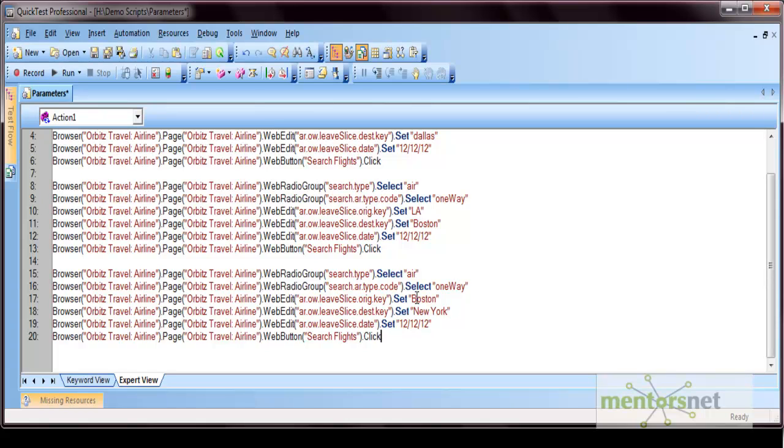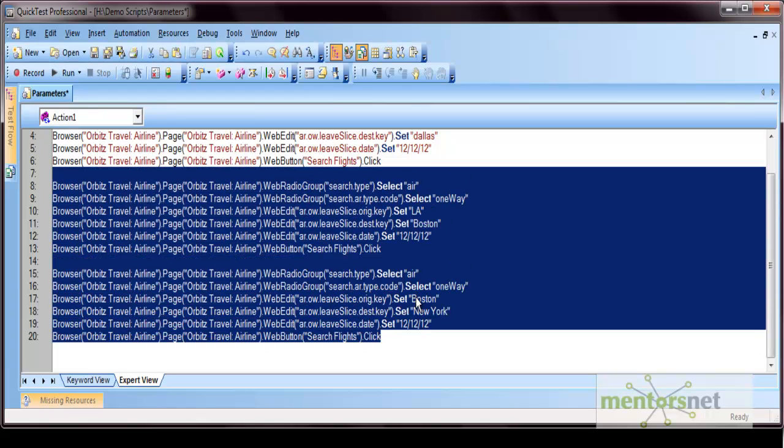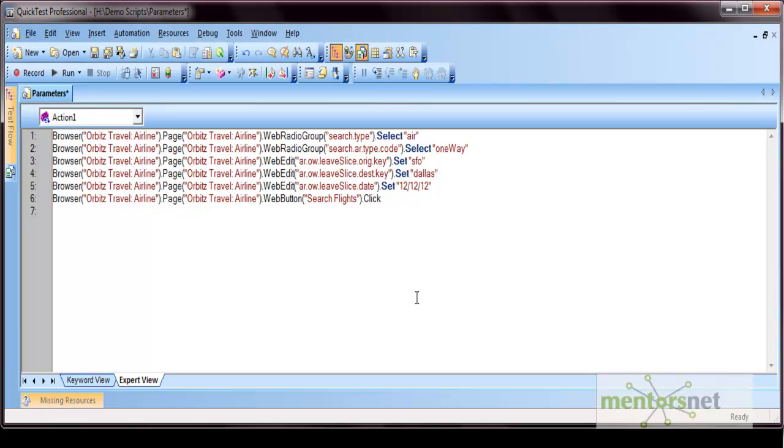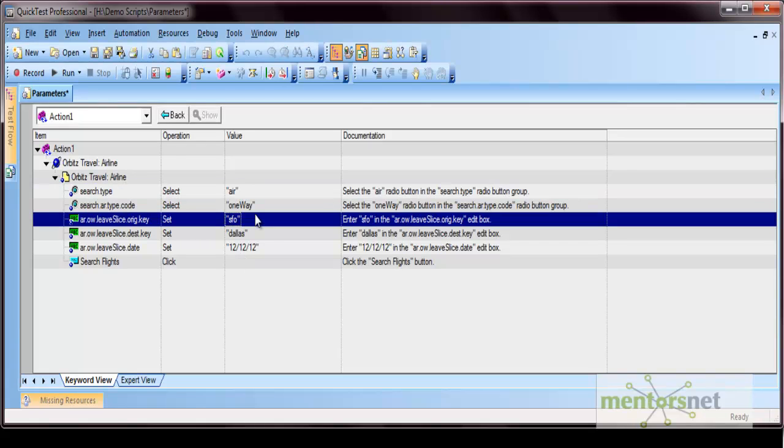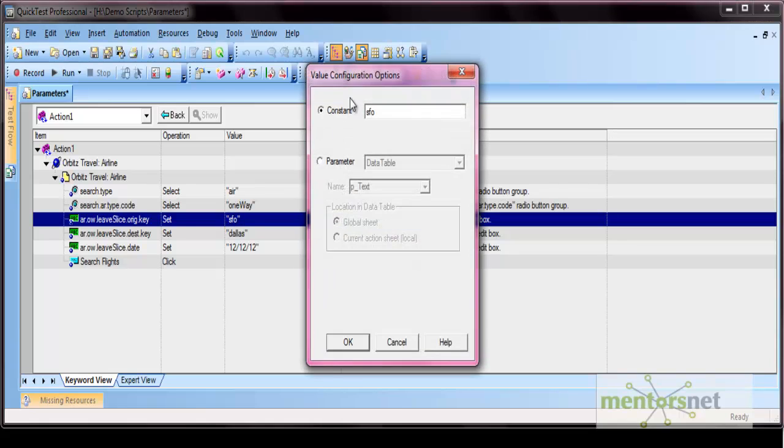To do the parameterization, let me just remove these lines. To add the parameterizations, go to the keyword view and then select the options you want to parameterize. We want to parameterize our source and destination city. So select this SFO option, then click on this option, and value configuration options will appear, and select this parameter. The constant stands for the value that we are currently using, but here we use parameterization. There are three different ways to work on parameterization: data table, environment, and random number.